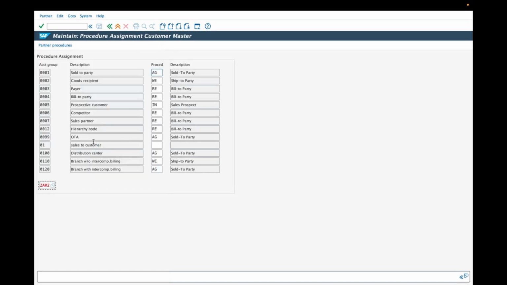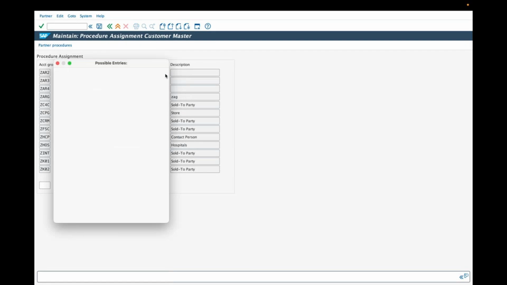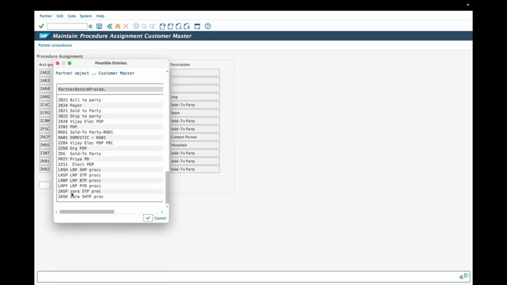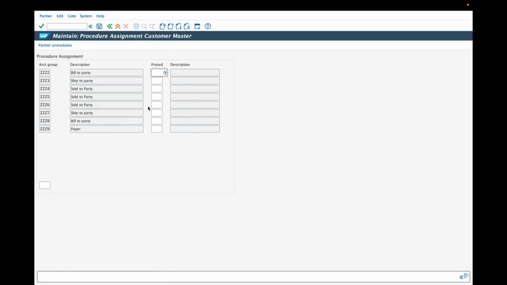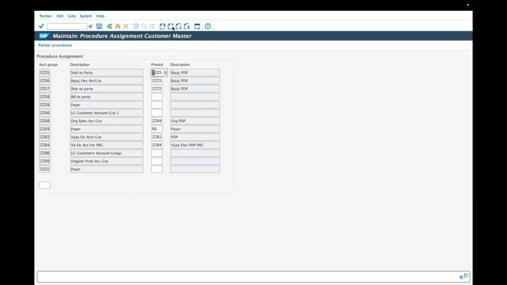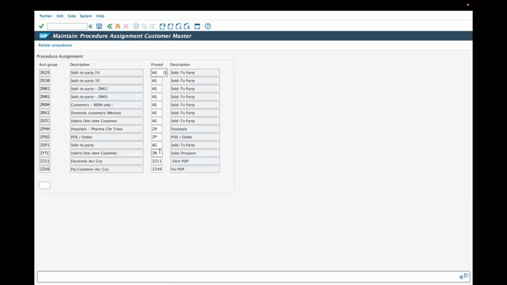So ZAR2, and here, even though you mistakenly give SP, it will take it. See, I'll tell you, I gave sold-to party, right? So just scroll up, see here, for sold-to party, ZAR1 it's fine. For ship-to party also I gave ZASP. It takes whatever you give, but it will not throw the output that it is supposed to. So please be very careful on this point.